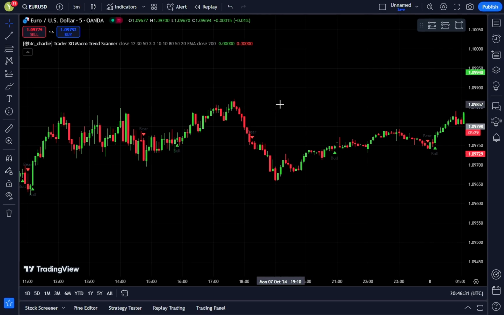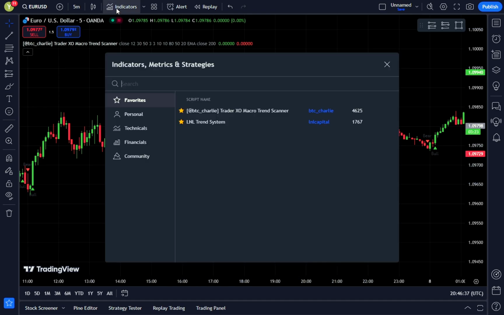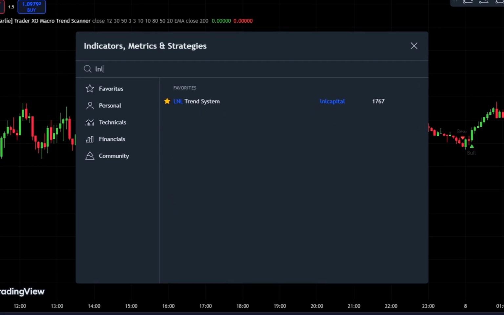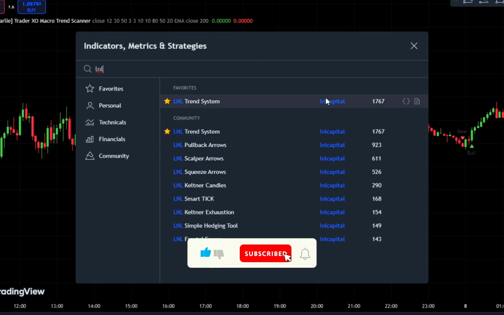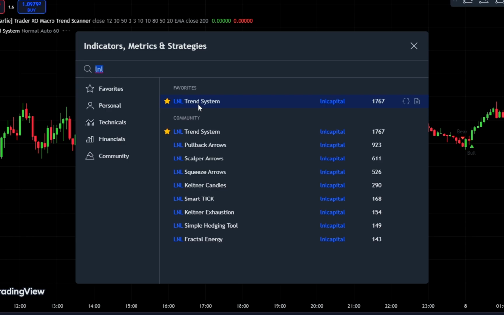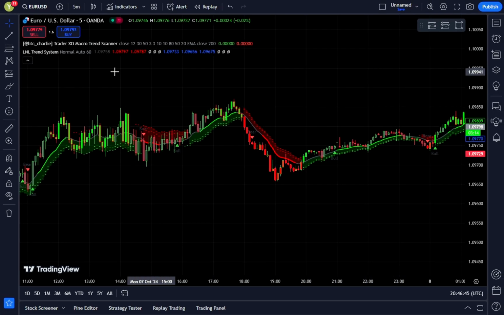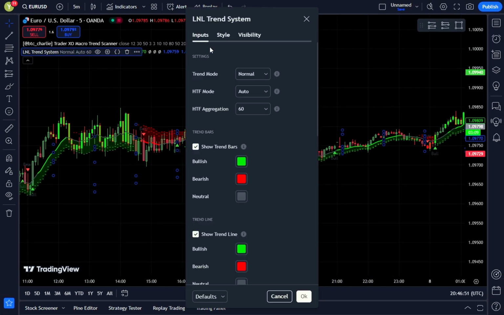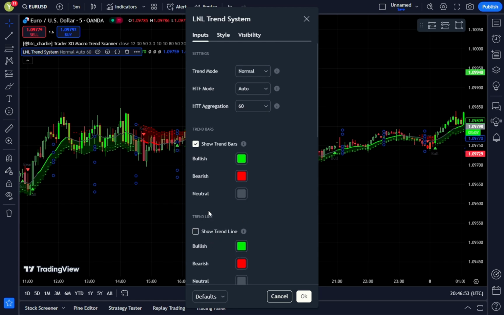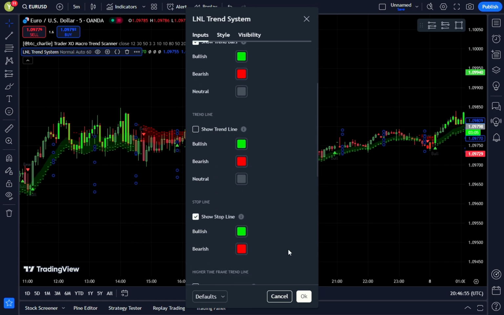To increase the accuracy of the signals, let's add another indicator that will act as a trend guide and help set stop losses. In the Search tab, type LNL Trend System and select the LNL Trend System indicator by LNL Capital. Once added, adjust the settings. In the Input tab, uncheck the box for Show Trendline, then click OK to confirm the changes.